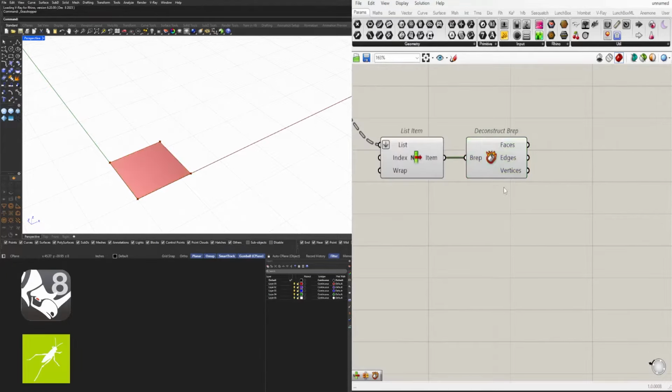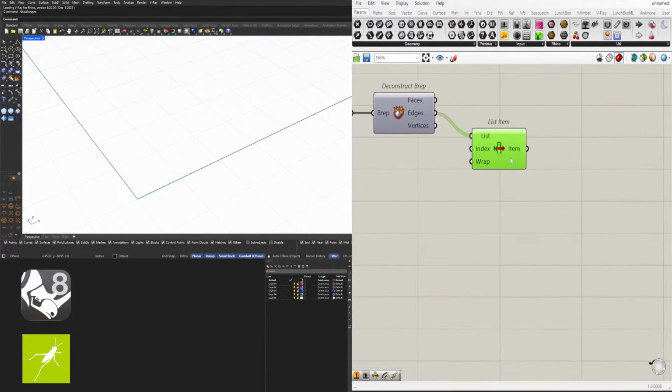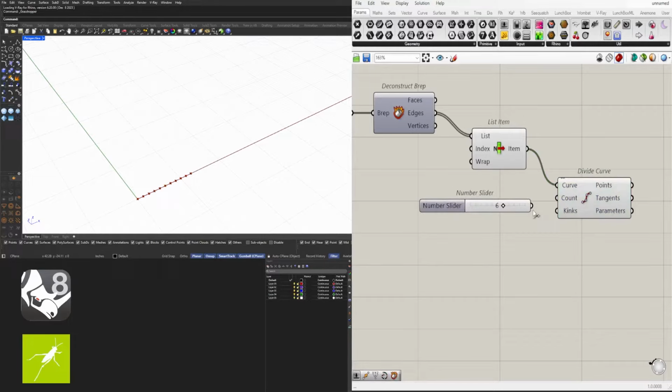What I'll do now is pick just one of the vertices. So once again, I'll bring in a list item and pick just one of those vertices, or actually it's going to be one of the edges. So now let's hide the brep. Let's hide the panel. And now using this, we're going to subdivide this into a number. So let's go here to divide curve. We'll bring in 6 here.